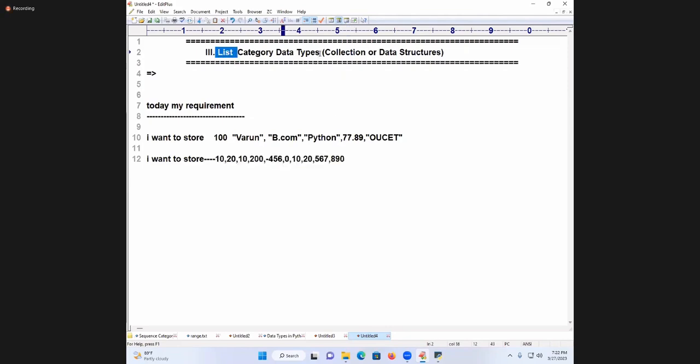We have to use which data type? Are they single value or multiple values? What type? Numerics, same type. What type? Different types. These are all numeric types only, no? Are these all same type or different type? Roll number is int type, Varun is string type, BCom is string type, marks is called what? The float type. All of them I want to store.